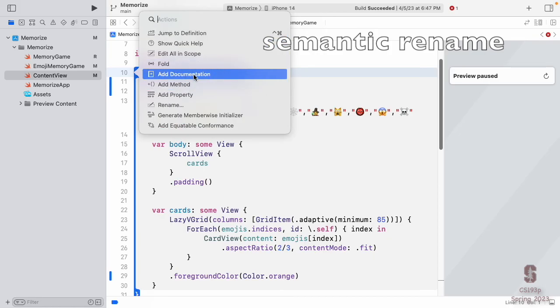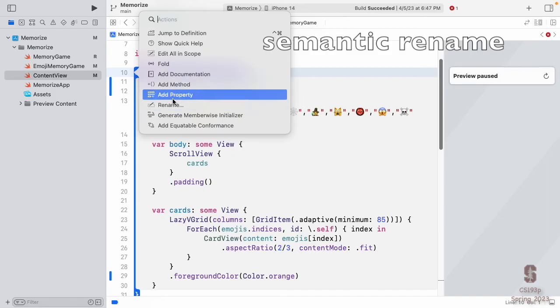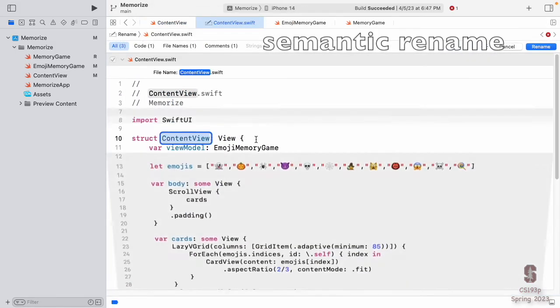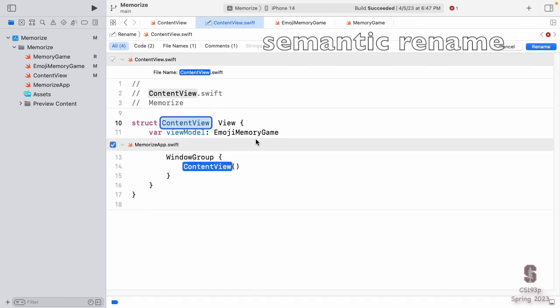You can add some documentation, which will put a little comment in there. You can add methods and properties, and you can also rename things. And this is semantic rename. This is a rename where it's looking throughout your entire project and renaming. So let's click that. Here it is. Now it's searching through my app to find every place where I'm actually using this semantically. And it even found some places where it's just mentioned, but it's not 100% sure, like it's in a comment.